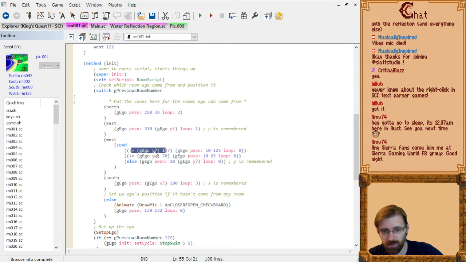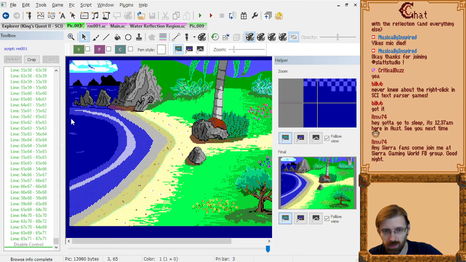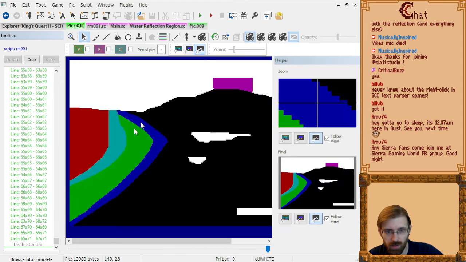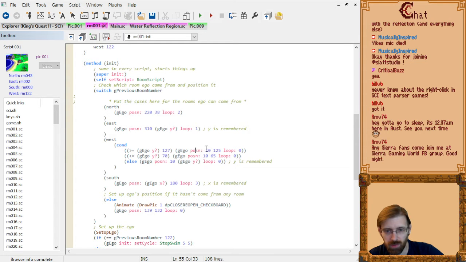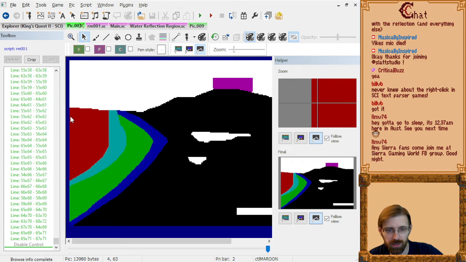So if Ego's Y position is greater or equal to 127, which would be down here, right here, which just so happens to be in the red, he will be positioned exactly here and have this loop. And if he's less than or equal to 70, he'll be positioned at 1065, which 65 is up here. So if he comes from the left, he's going to be in between, in the red. He won't come from here.